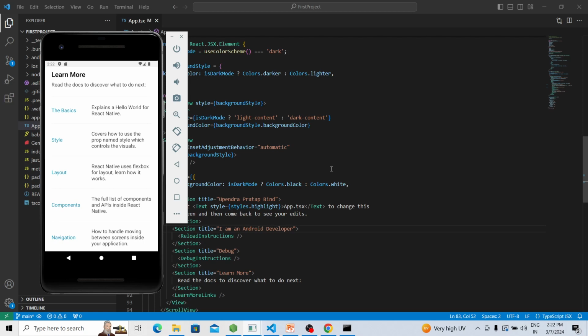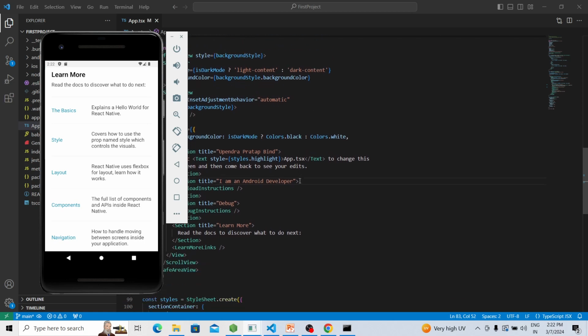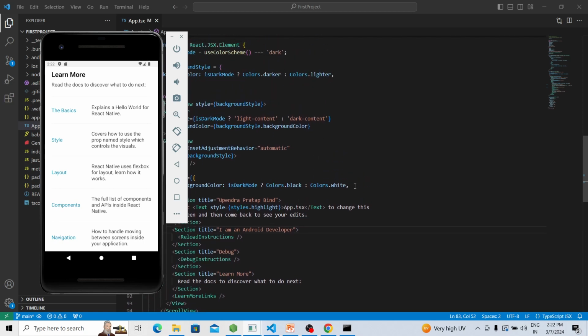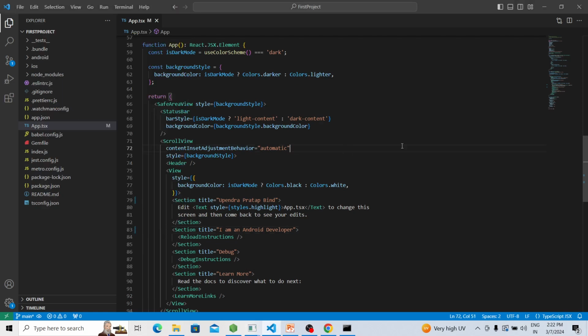I think I'm done with all the settings which are needed for React Native.